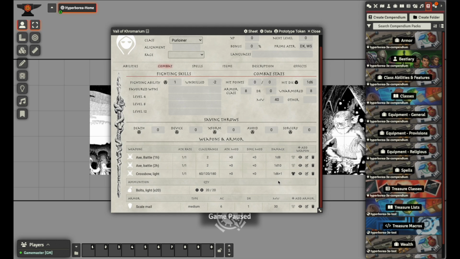Armor, though, is different, because when I equip or unequip the armor, it also affects my armor class and my DR, if there is a DR value attached to the armor, which with scale mail there is. So watch, as I equip it, my AC dropped from 8 to 5, and my DR went from 0 to 1. If I unequip, it goes back to 8 and 0; re-equip goes to 5 and 1, as you can see.